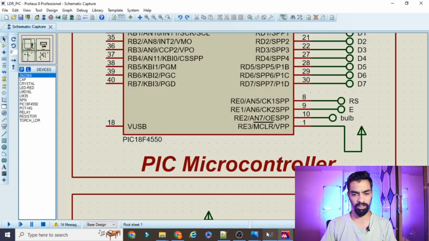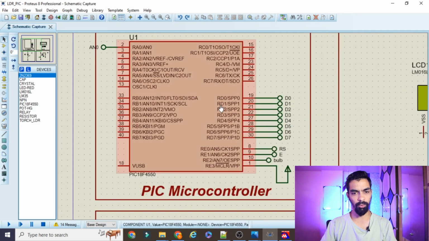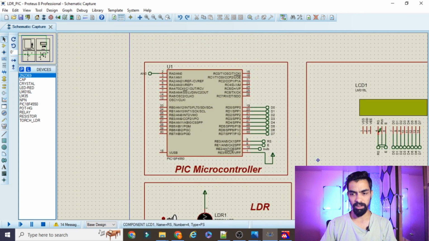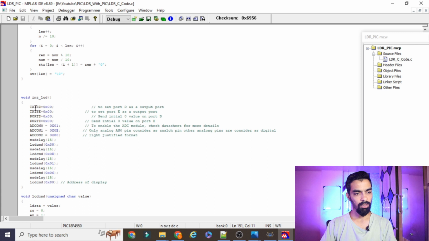So you can see on the PIC we have many ports: D port, C port, A port, B port, E port. So whatever the port we are using for the LCD, that port we define as an output port, because I already explained why that output port in my video. So all these ports for the LCD are defined as output. So TRIS register is used to define any port as input or output. So D port and E port are defined as output port.